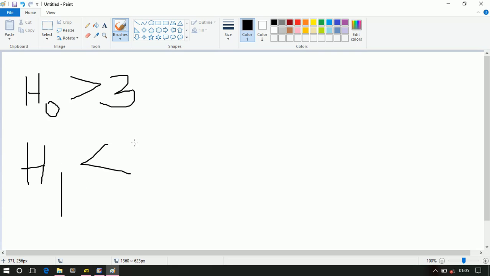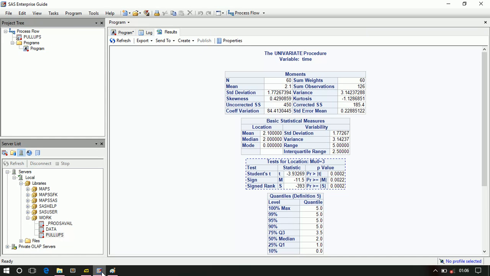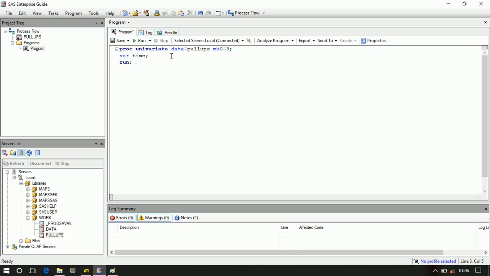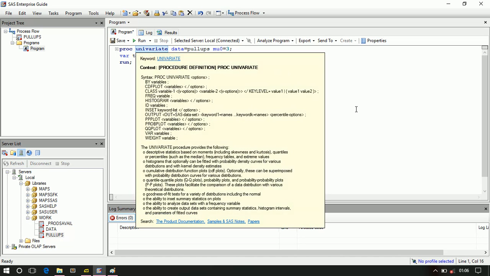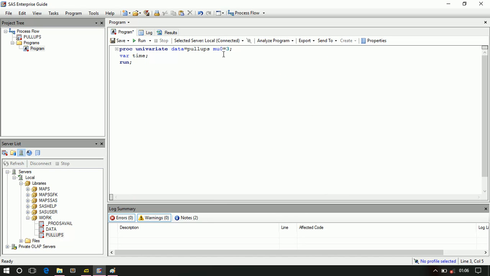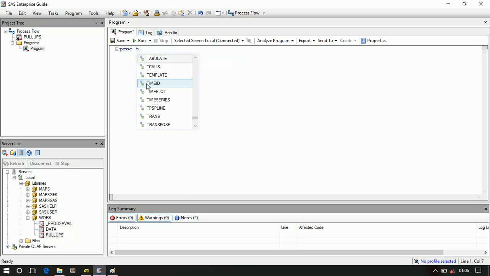I haven't done greater than 3. It's less than 3. So in this case, we have to use a different procedure. Proc univariate doesn't give an option to test lesser than or greater than. We call it like a two-sided test, I guess, a two-way test. It can't be done in proc univariate. So I'm going to introduce you to a new procedure, proc t-test.